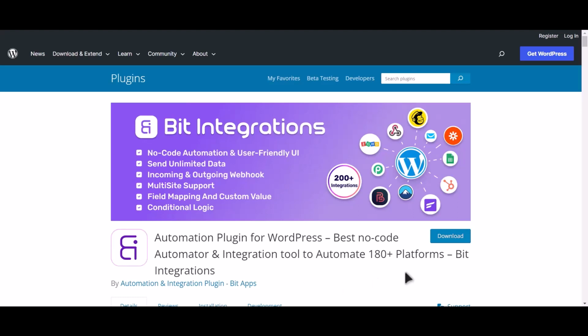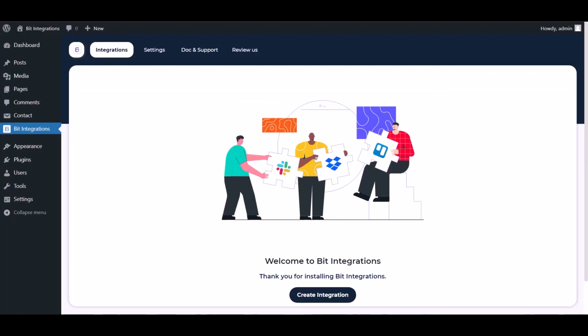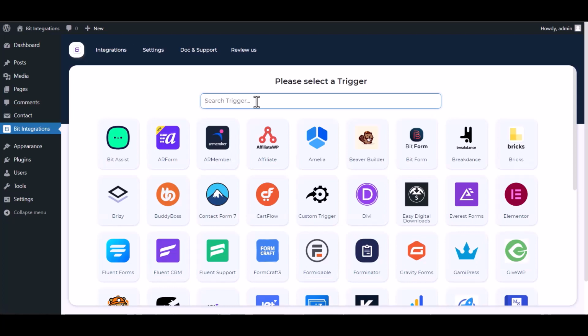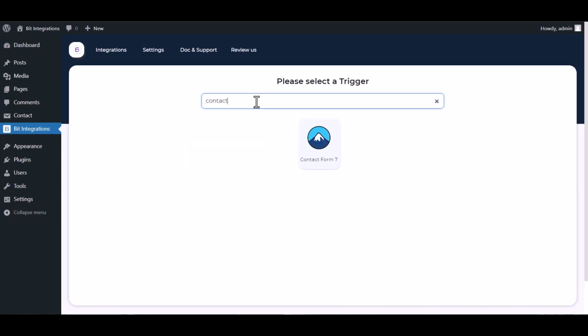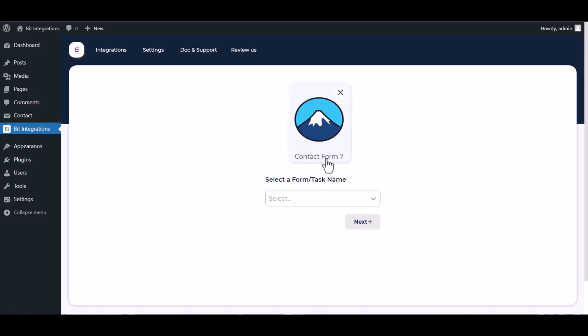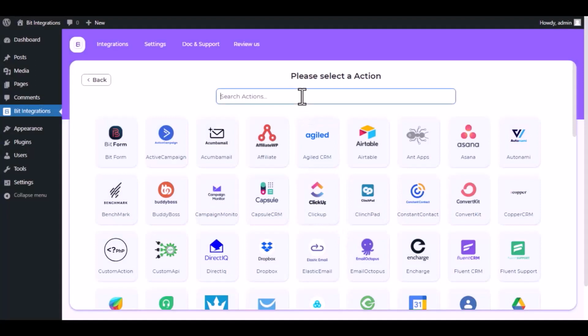I am utilizing the Bit Integrations plugin to establish a connection between these two platforms. Let's go to Bit Integrations Dashboard. Create Integration. Search and select Contact Form 7. Select a form. Next. Now here search and select SendFox.